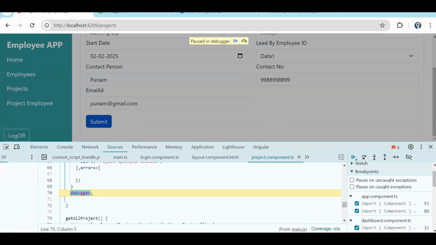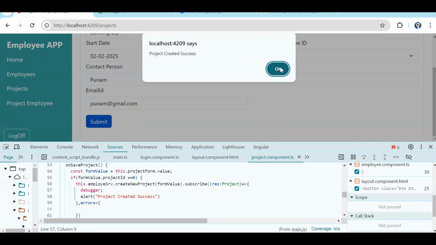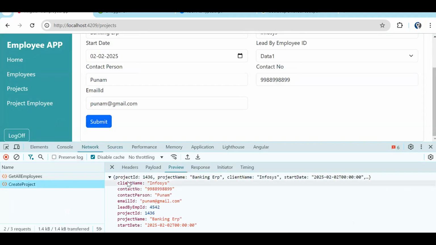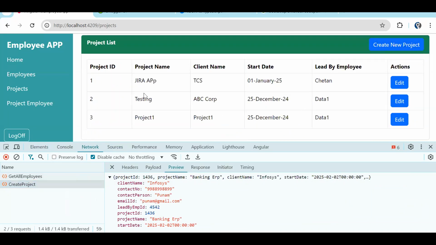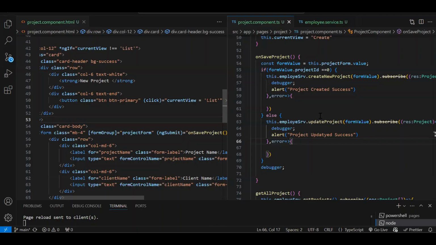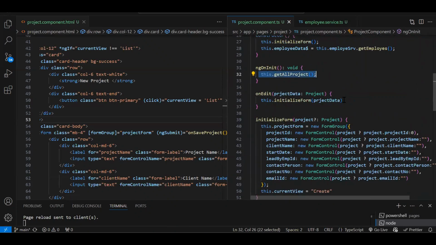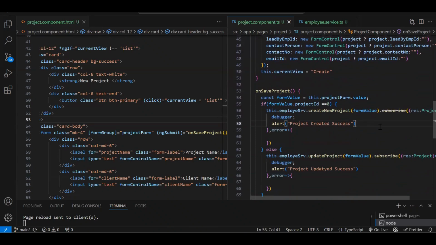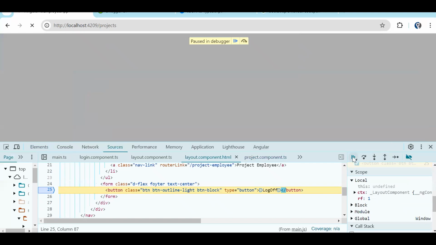So on click of submit, we are creating a new project. See, our project got created. So this create API call got triggered. Okay, but that data is not visible because in case of subscribe, once we have successfully created the project, we need to call this API again. That's what we forgot. So now once you create or update the project, your API call will be there, so the latest data will be visible in the table.